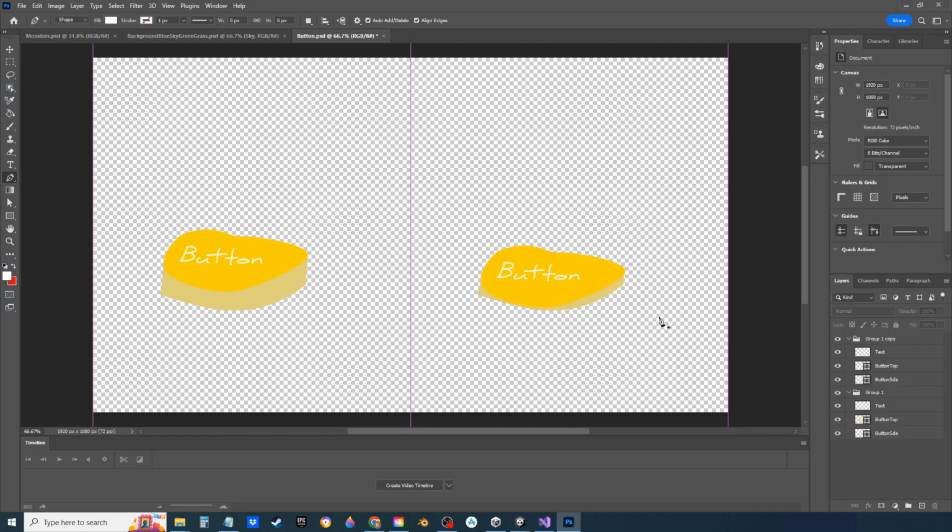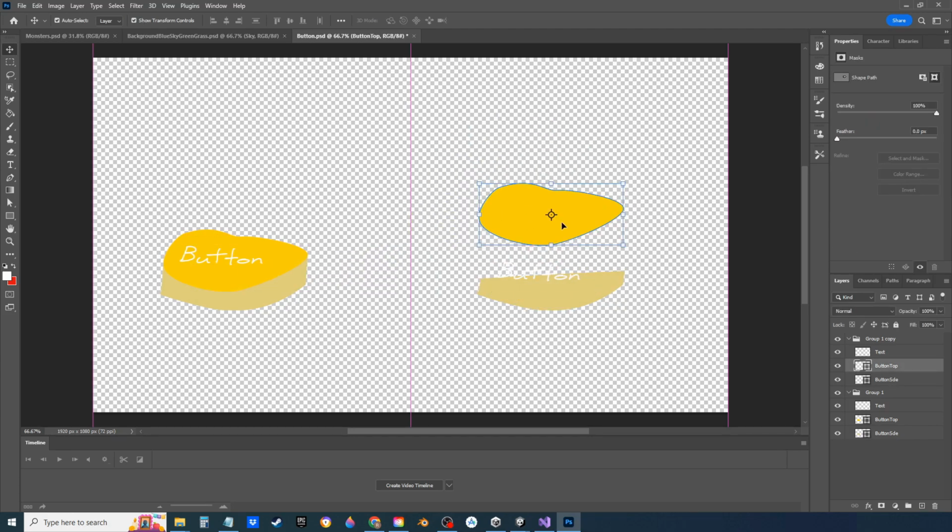Just like the monsters, I'm going to have multi-sprites. Here I've got 2 of them. There's the button on the left side that isn't pressed, and then the button on the right side that's squished down a little bit. And all I did was move the top part and the text down a little bit.